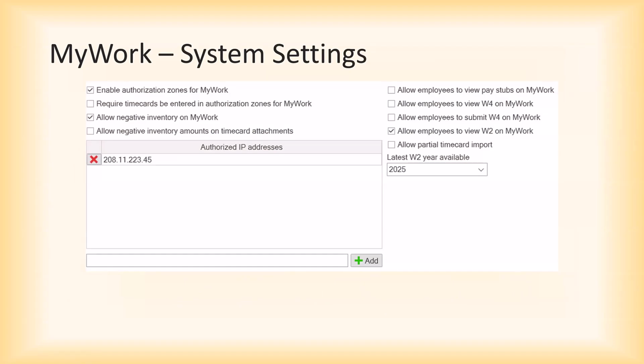So let's look at what the MyWork system settings that we currently have to date are and just discuss those a little bit. The first one is authorization zones for MyWork. Authorization zones were a way to limit whether they could clock in and clock out based on the GPS location of the device they were using to log in with, so cell phone or desktop. I'm going to skip down to what we call the authorized IP addresses.